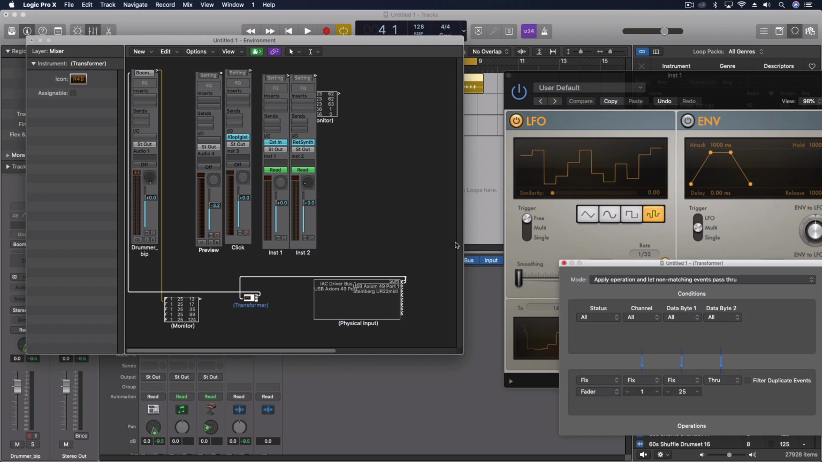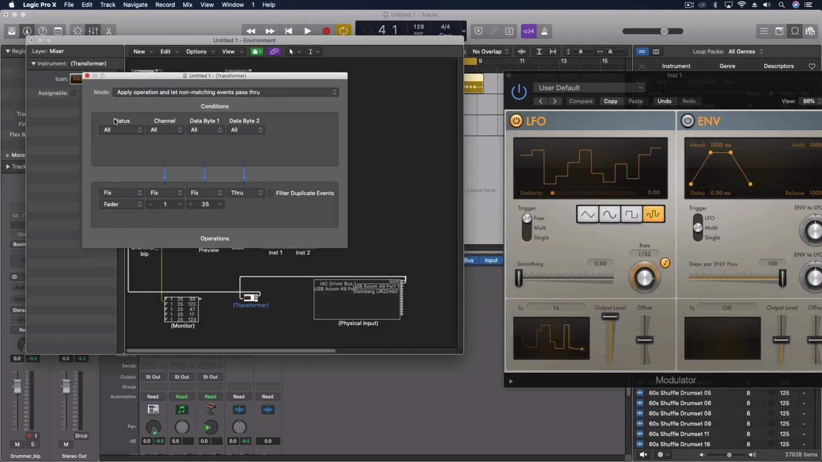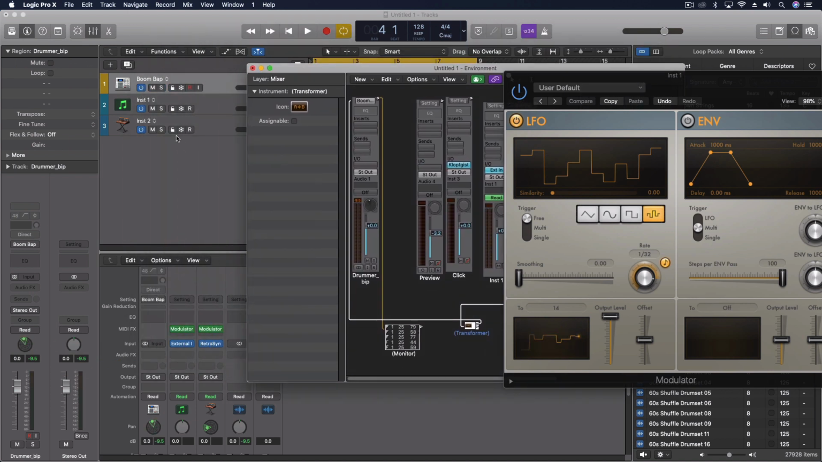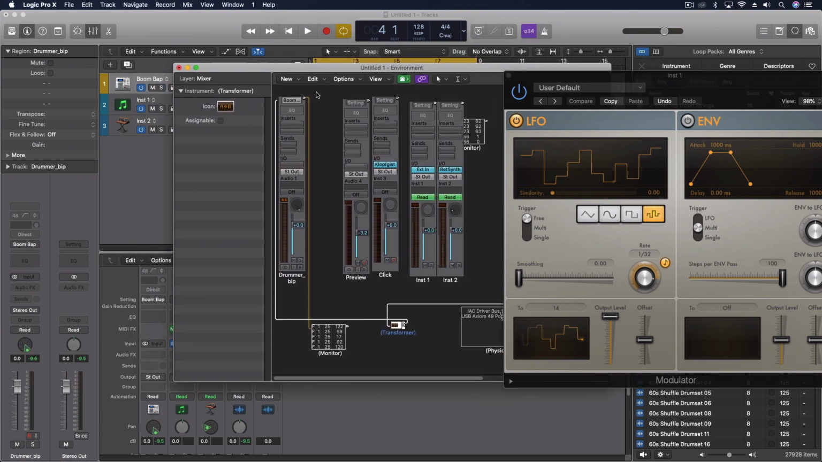The transformer, all it is doing is fixing it as a fader status, channel one. And then the first data byte is 25 and it's passing data byte two through. So why did I choose all of that? Well, the simple answer is that I didn't choose any of that. It got chosen by Logic.